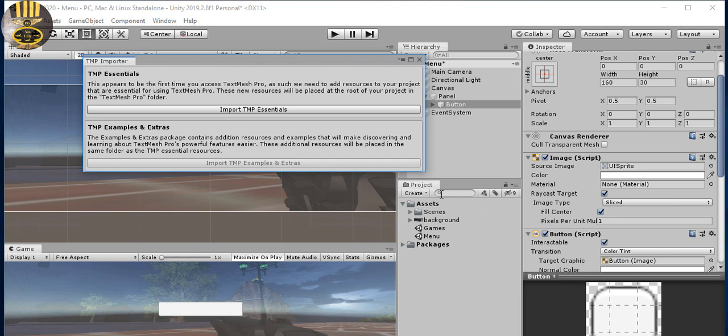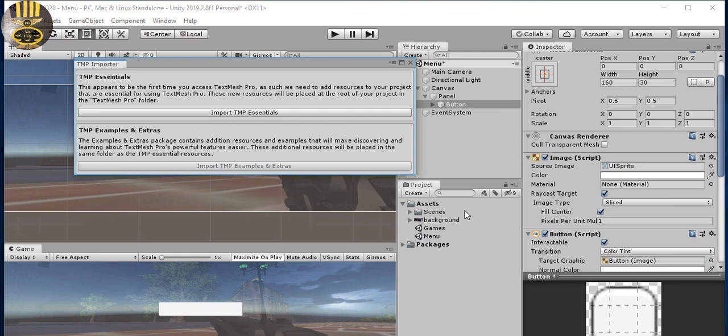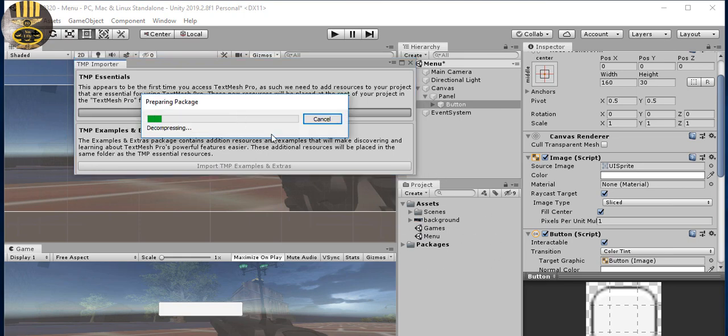Once you select the button dash mesh pro, this dialog box pops up asking you to import the text mesh pro. So I'm going to click on import, and that's it, importing.